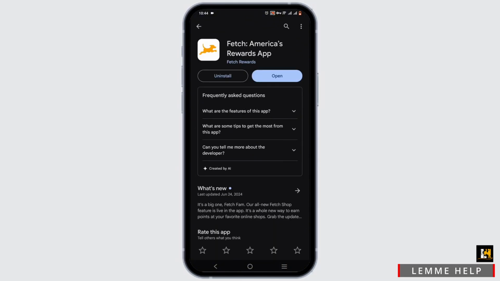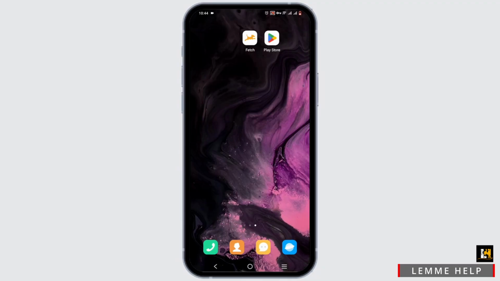In here, instead of the open button, you will see an update button. Just tap on it to update your Fetch app. Or just uninstall the application and reinstall it later.